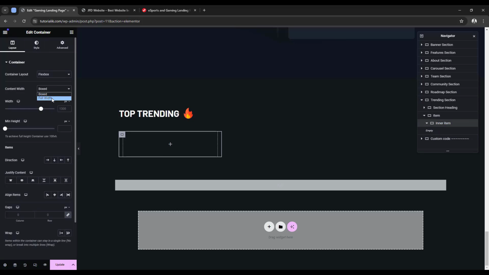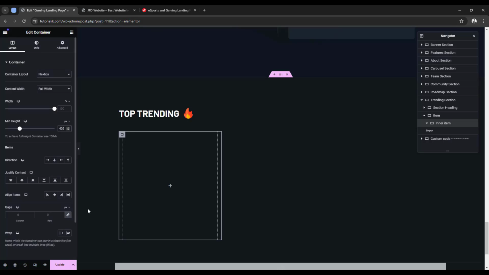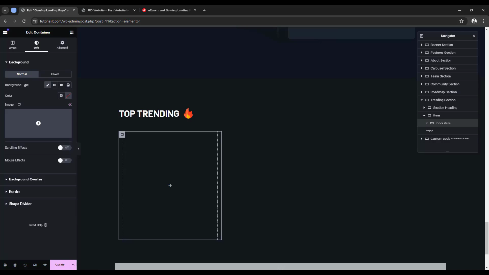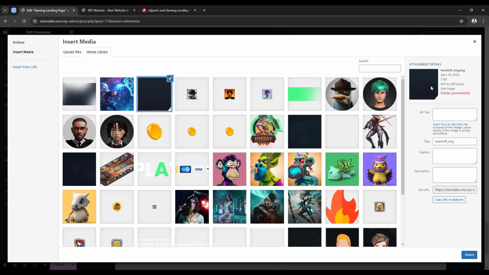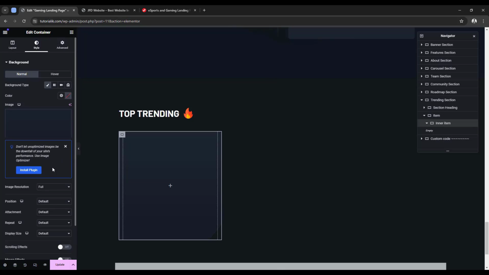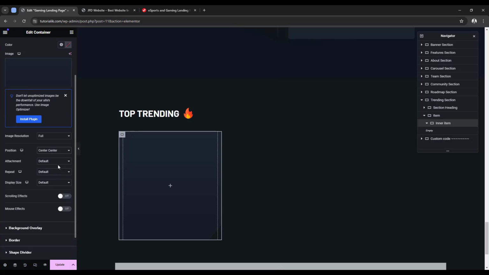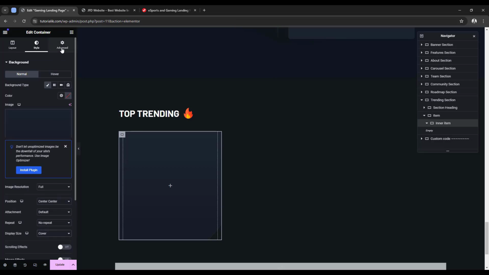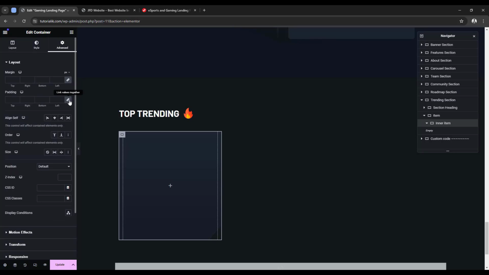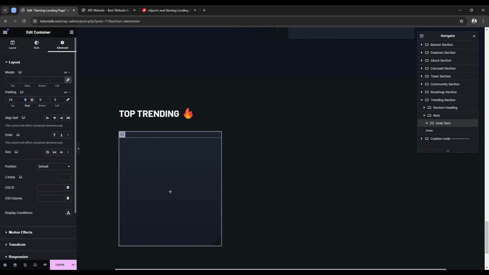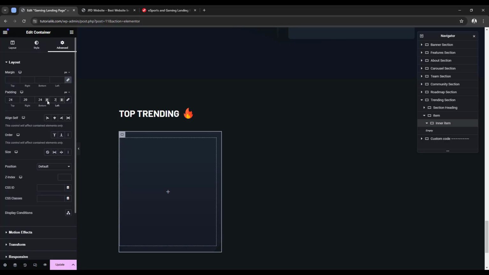Then I'm gonna make it full width. Then I'm gonna make this line height of this inner item 426 pixel. Then I'm gonna make the wrap. Then under the style I'm gonna choose an image as a background, so I'm gonna select this. It's called something like this. Select this. Then I'm gonna make the position center. Then repeat, no repeat, and display size cover. Then I'm gonna go to advanced tab, and let's make the padding 24, 20, 24, and 20 pixel.